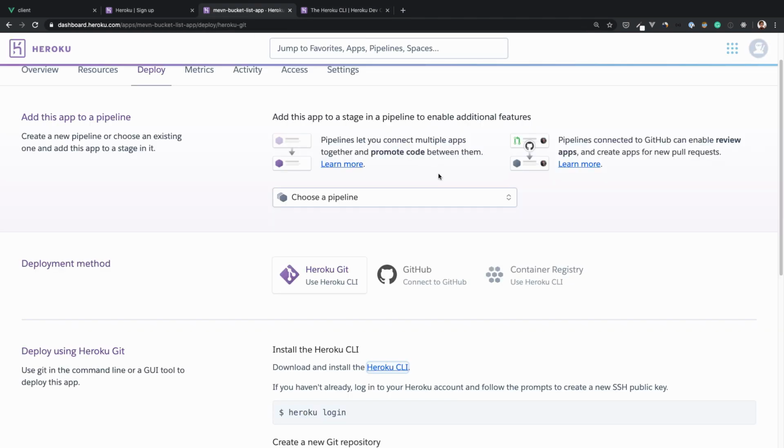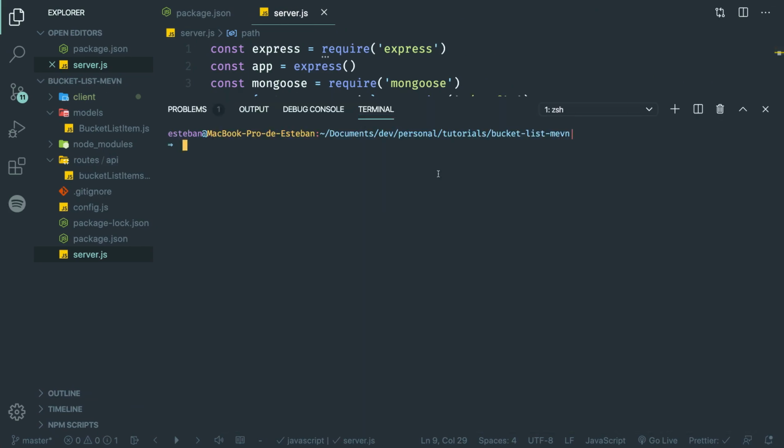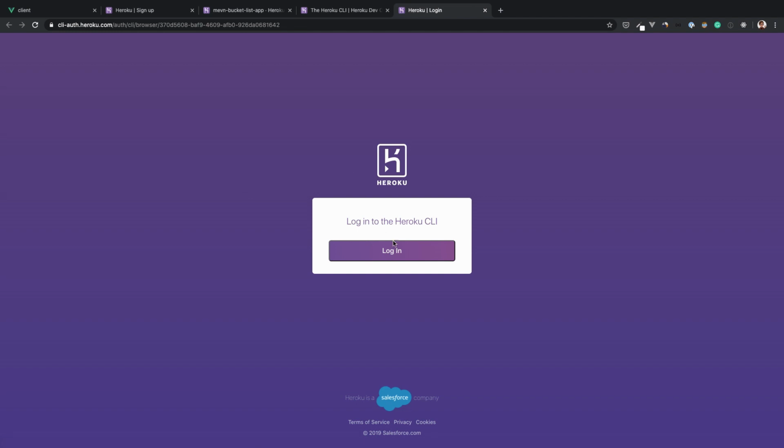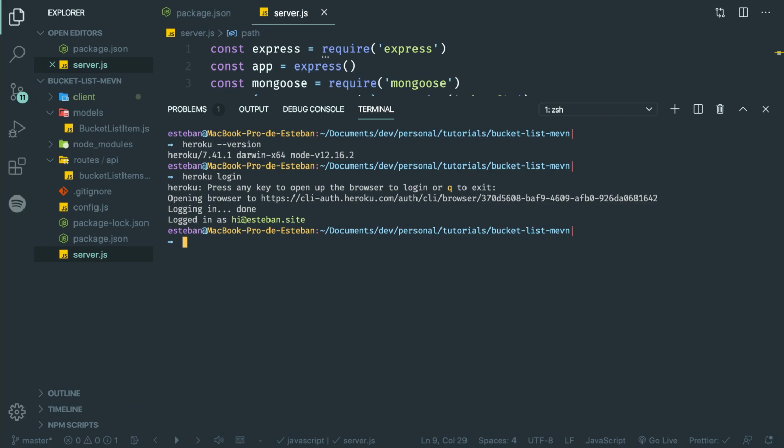Once you have that, let's go back to our project and open the terminal. What we want to check here is whether the Heroku CLI was installed, and we can see that we have this version. The next step will be to log into our account, so we can run heroku login, and this will open a browser tab that will prompt us to log in. So now we're logged into our account.